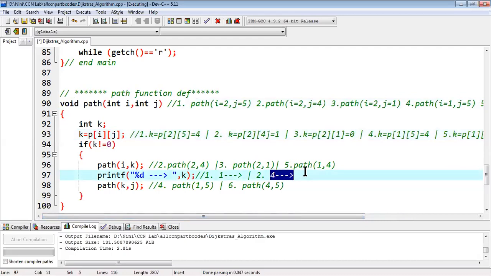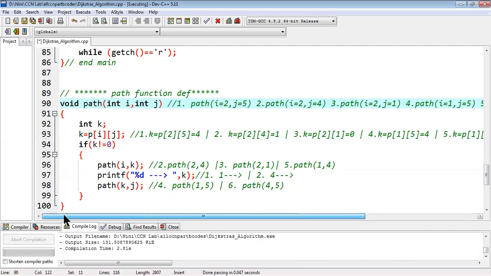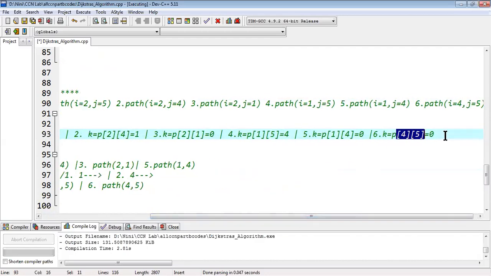So this is also done. Clear? So since this is done, it will go to the next line. Okay. So now here, what is the latest k value? 4, right? 4 and then j is 5. So 4, 5 will be called. So it will again go to this path function. So path of 4, 5. What is the k value for 4, 5? P of 4, 5 is 0.